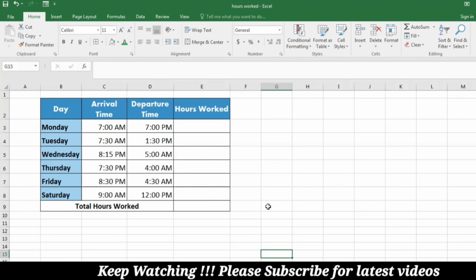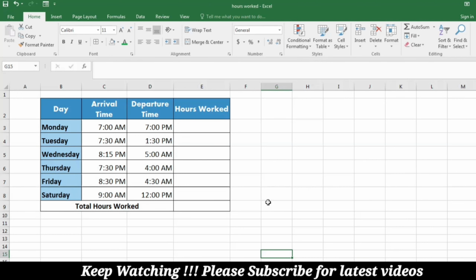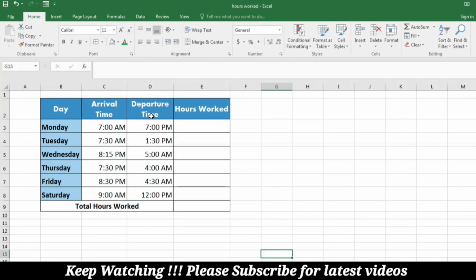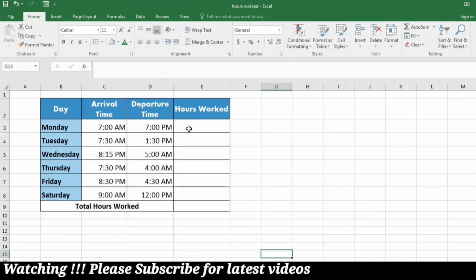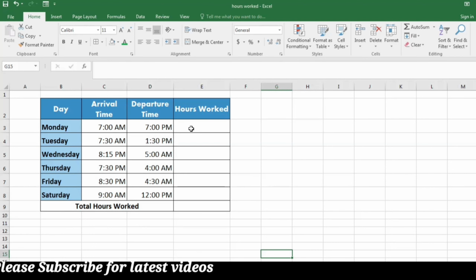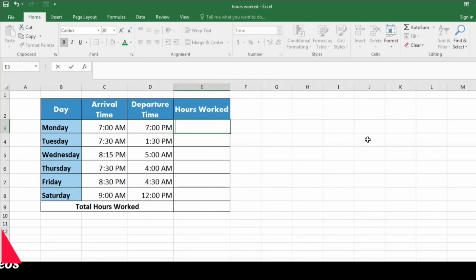This is the template that I have created for the calculation of total hours worked. In this template, we have the days of the week, arrival time, departure time, and then here we have to apply the formula under hours worked. So I will write the formula.